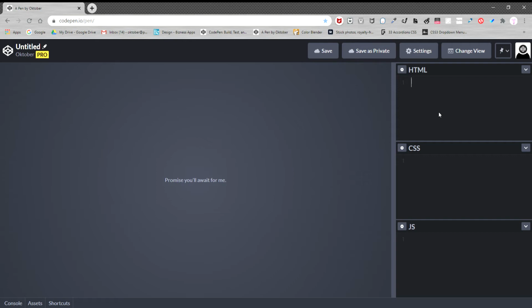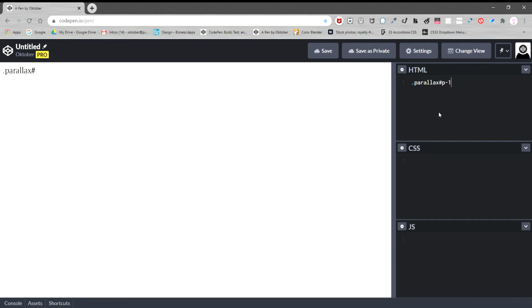So we'll do parallax, and then parallax 1, and by doing an ID like this, you don't have to put anything right here. It'll literally just do it based off of the CSS. So that's where I'll insert the images and stuff like that. You can do it here, but I like to just do everything in CSS. It's just easier for me, but it's up to you, however you want to do things.